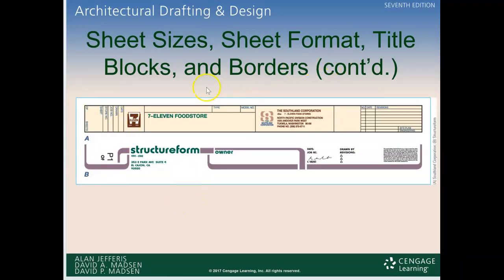Sheet sizes, sheet format, title blocks, and borders. So here's a little abstract, just that cut-in piece. Two versions, just to show you that there's variety and artistic techniques that you can add to it. Here's structured form. That's pretty wild there with the swoops. And here's something more basic, 7-Eleven, and it has all the same types of information, but looks different.